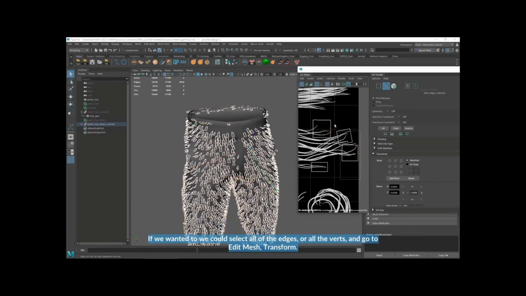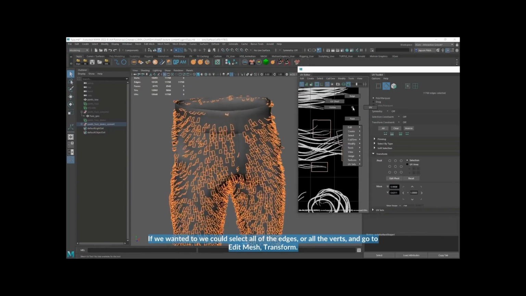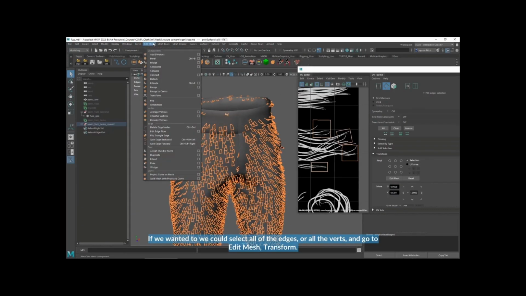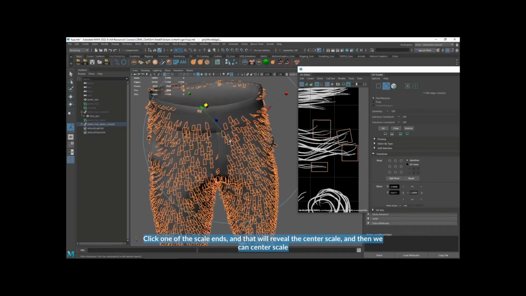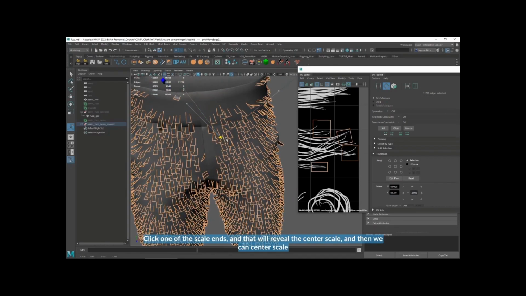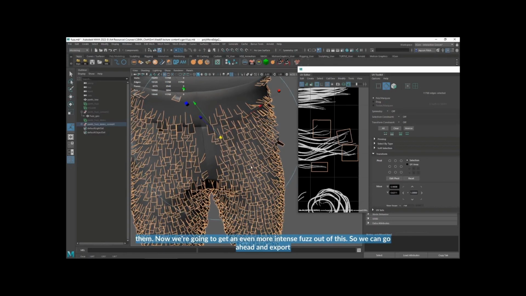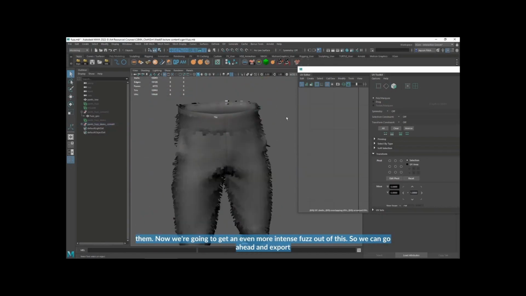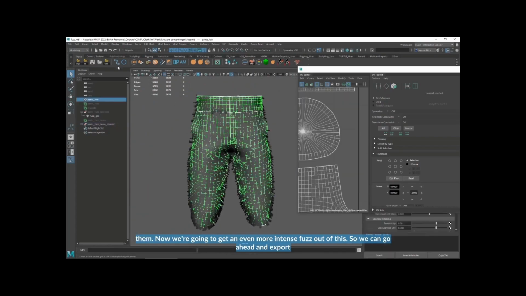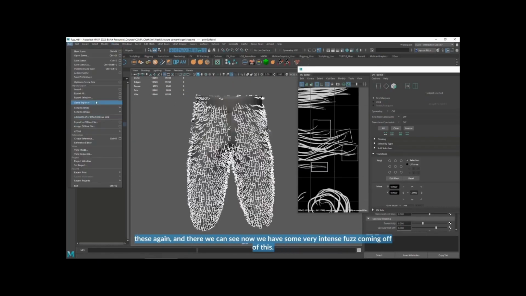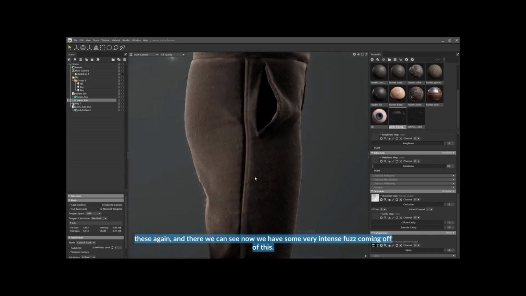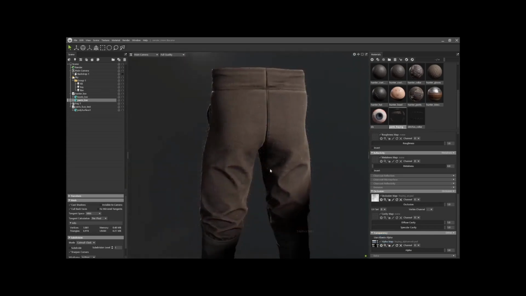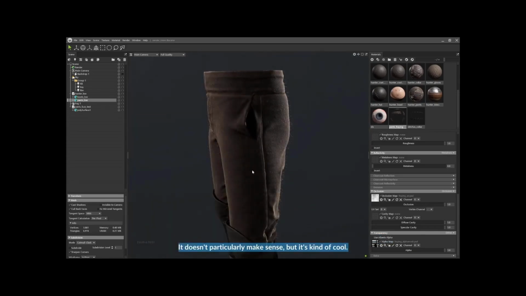If we wanted to, we could select all of the edges or all of the verts and go to edit mesh, transform. Click one of the scale ends, and that will reveal the center scale. And then we can center scale them. Now we're going to get an even more intense fuzz out of this. So we can go ahead and export these again. And there we can see now we have some very intense fuzz coming off of this. It doesn't particularly make sense, but it's kind of cool.